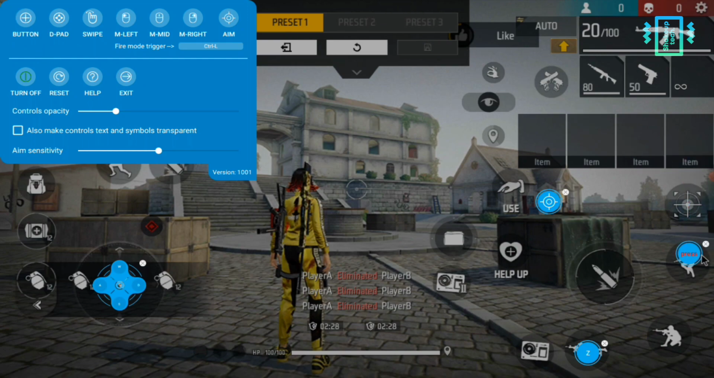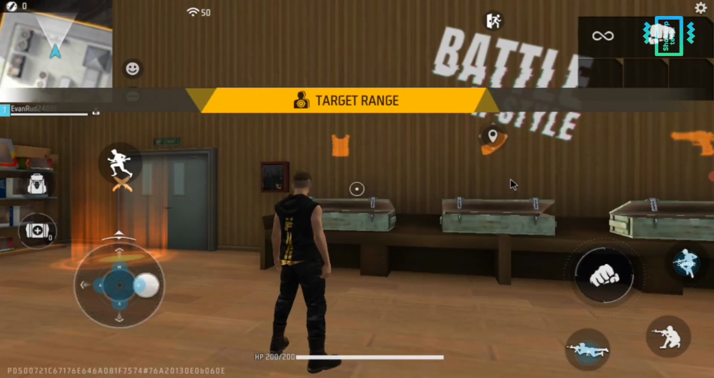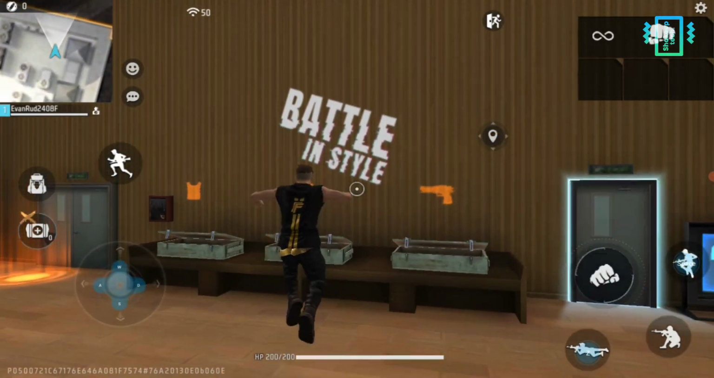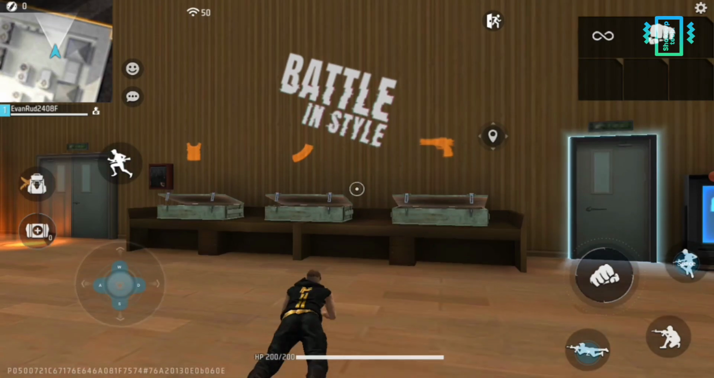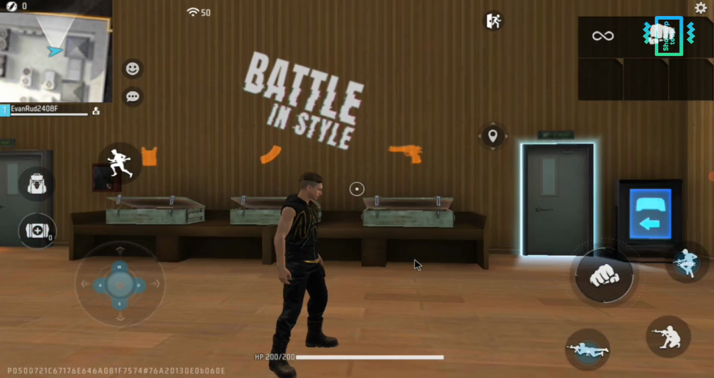Just align it with the controls layout, and you can see in the training mode how it works. I can easily move my character using the D-pad, and can crouch and all. But the firing one I haven't configured yet, so let's configure that.